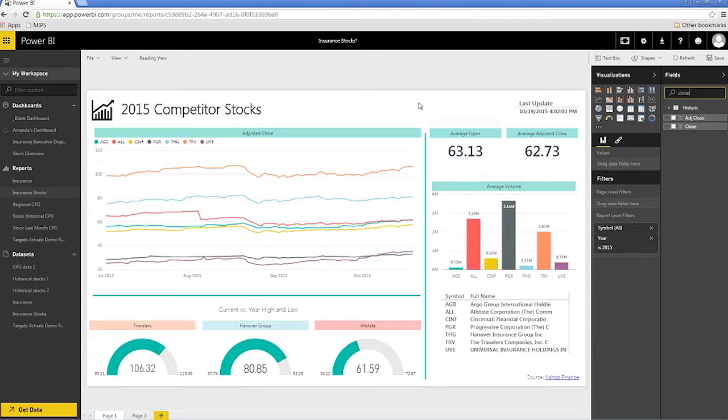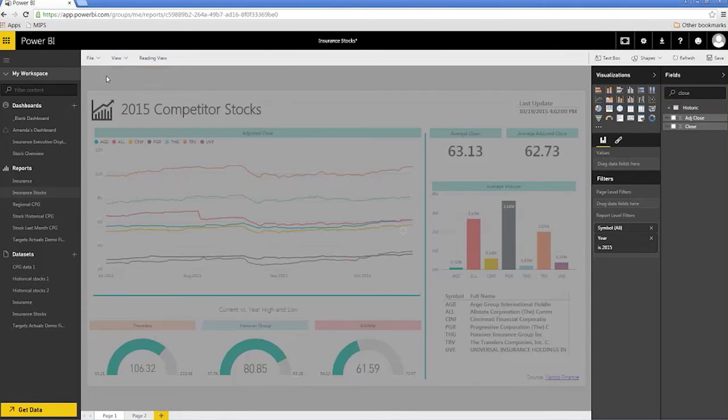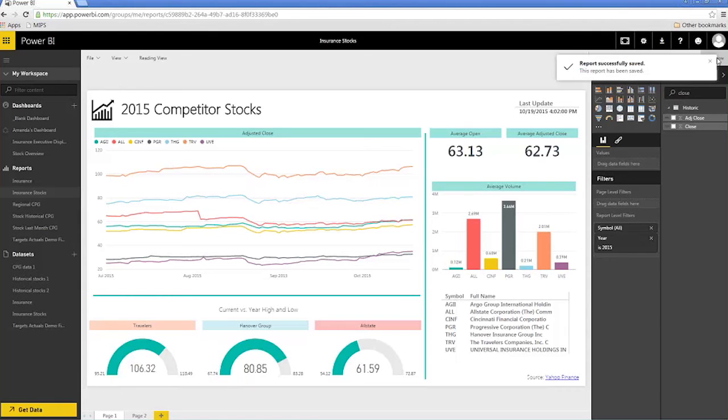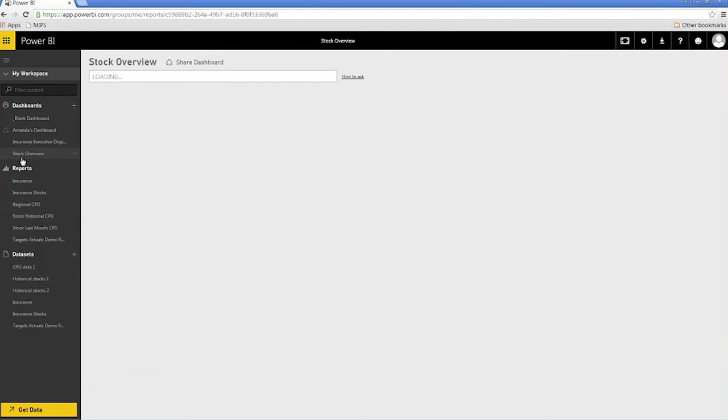So now that I've made a couple of these updates to my report, I'll just go ahead and save it. And I'll now focus on the major aspect of the online service, which are dashboards. My report's been saved, and I'll just give you a quick overview of the dashboards pane on the left.